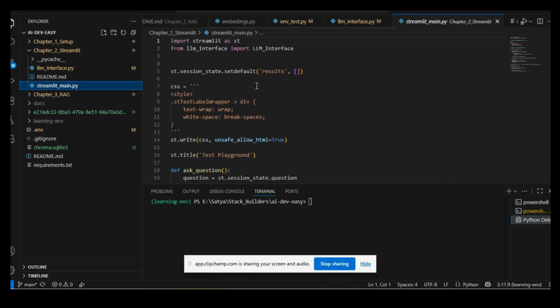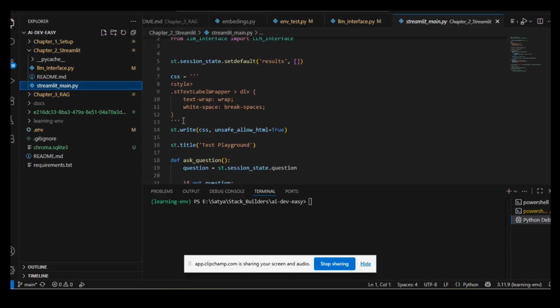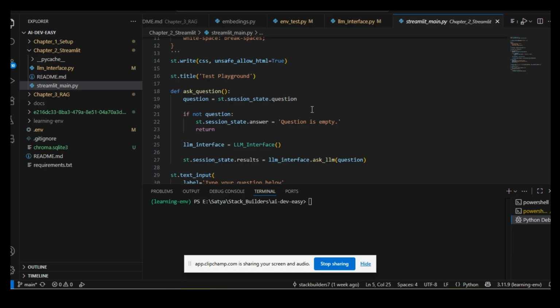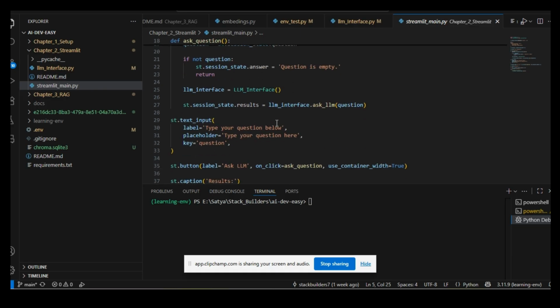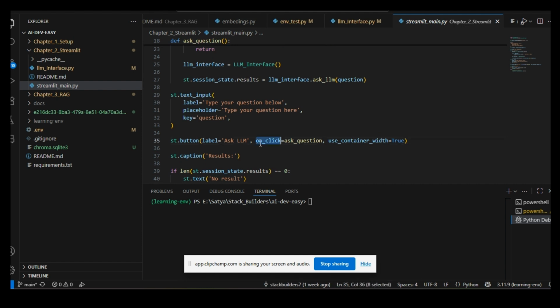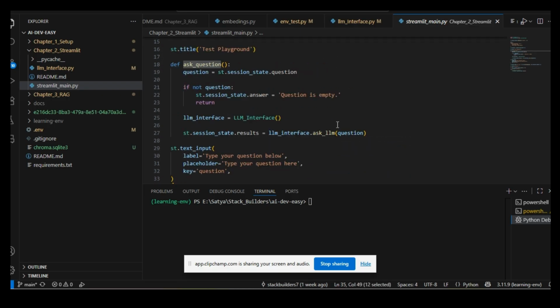Now let's come to the streamlit main. What is this streamlit? It is an already available library. We just need to use it. This is some CSS class. You just use it as a default, no need to learn much about it. In this streamlit file, we are creating a button, with the function name ask LLM. On click, we are invoking the on click function.